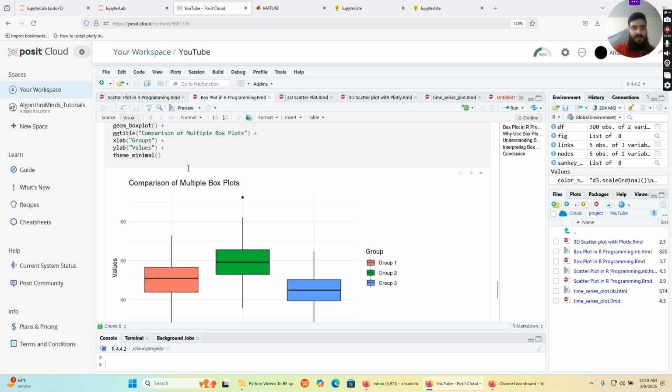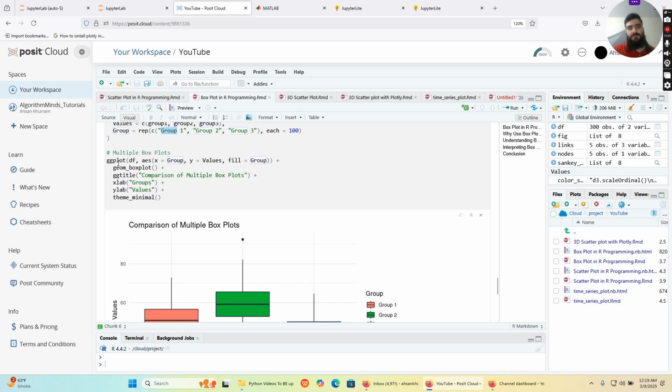After we have formed our data frame, we are going to use the ggplot function. First of all, declare the data frame, or data, which is in our case df. Then we define the aesthetic mapping. We are using aes, and within round brackets we define the x and y values in the form of key value pairs. The x will be group and y will be the values, and we are passing an additional input argument, fill equal to group. It means that the box plots will be colored based on the group category, so every group will be colored differently.